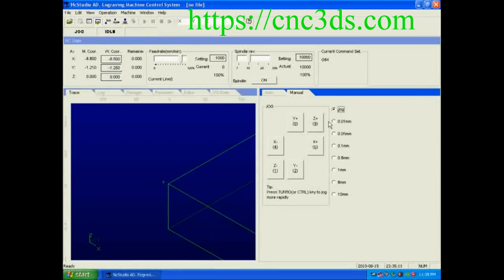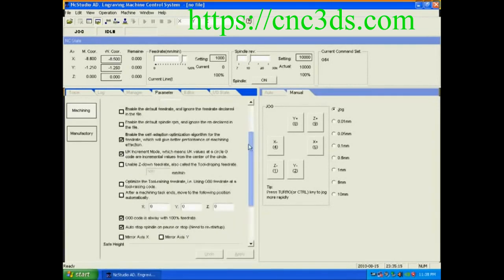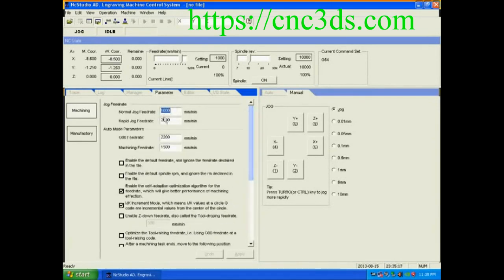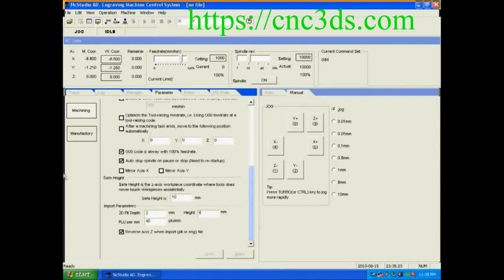Okay, introducing the parameter. You just click parameter. Okay, you can check in here. You can change the number on normal jog, rapid jog. Okay, go down here. Change whatever you need here.